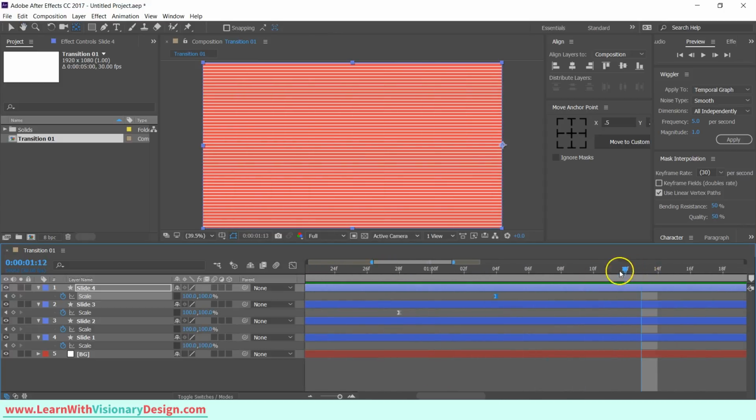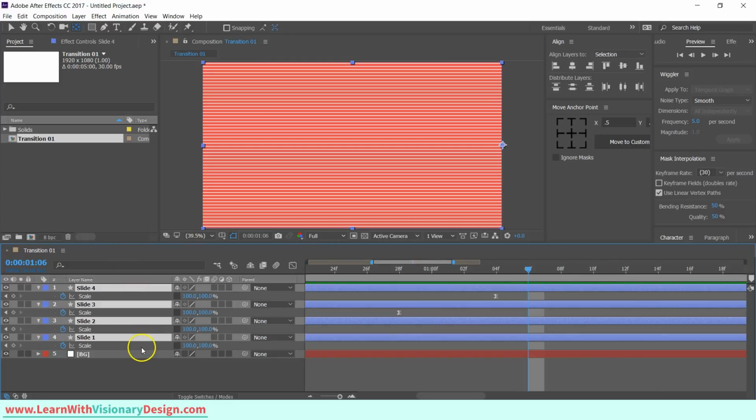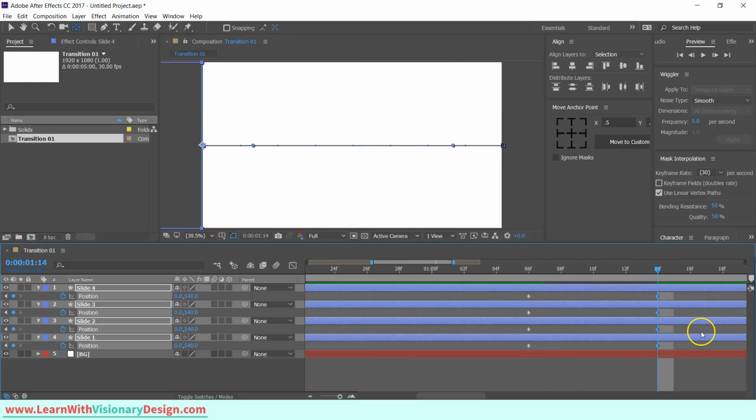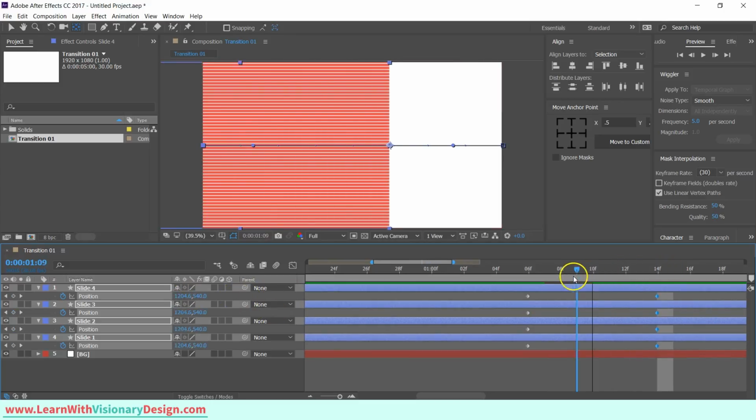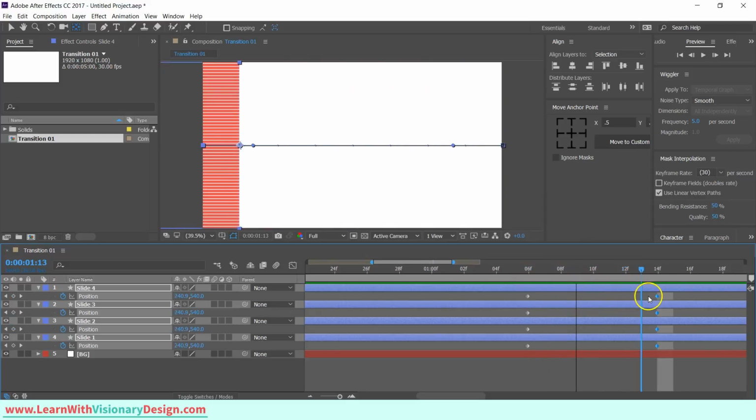Now let's go to the end. Select all the slides and press P on our keyboard to bring up the position property. This will be the first position of the movement. Now we'll go after a couple of frames and set the x-axis of the position to 0. Now they all move to the left.